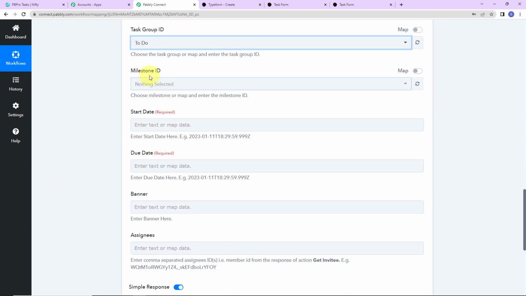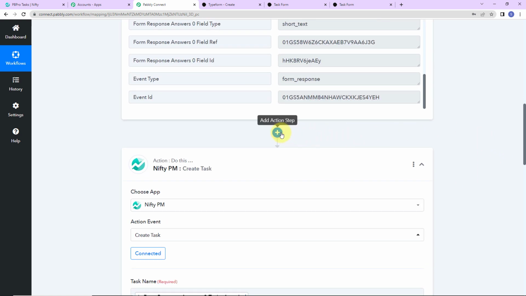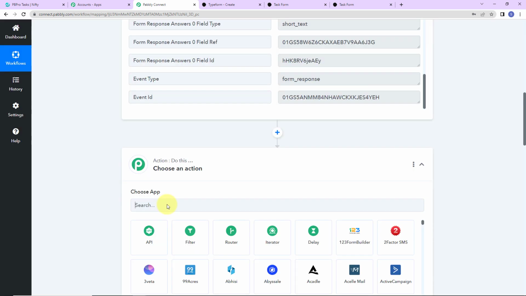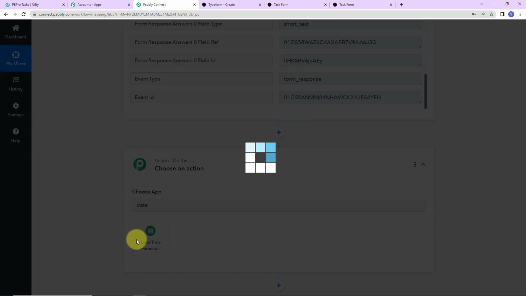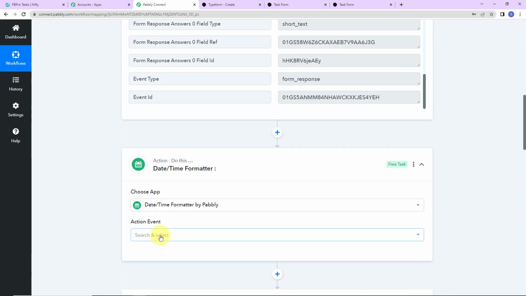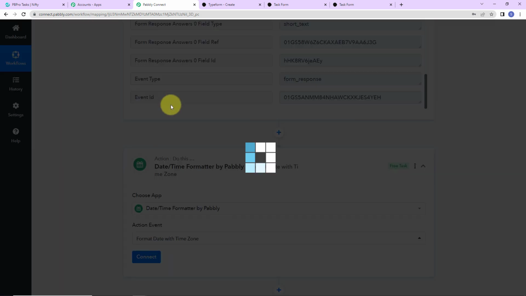Now comes the milestone ID. If you want to map the same, you can mention it here. Then we have the start date. Here we can see that we have to mention the start date and the due date in a different format. So first, I have to use a feature by Pabbly, which is date time formatter. Here I'm going to add an action step. And to change the format, I'm going to use this feature, date time formatter. And the action event here would be format date with time zone.